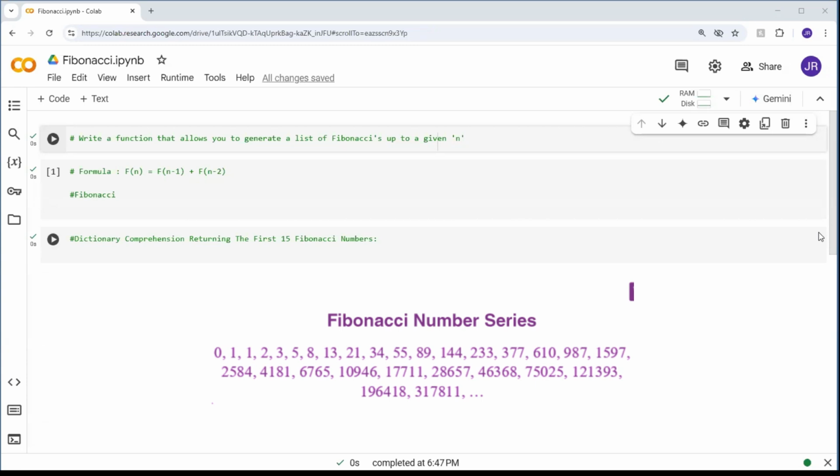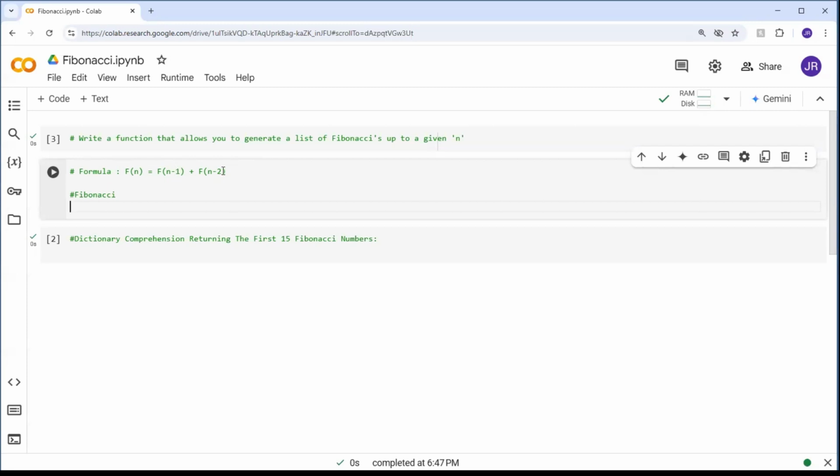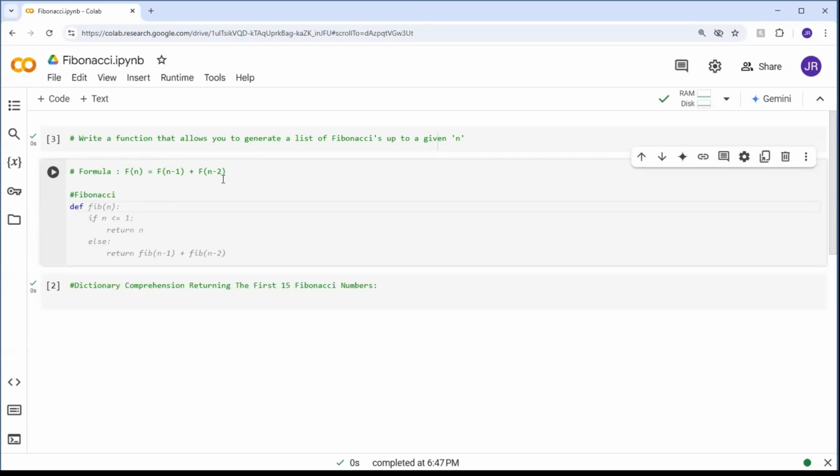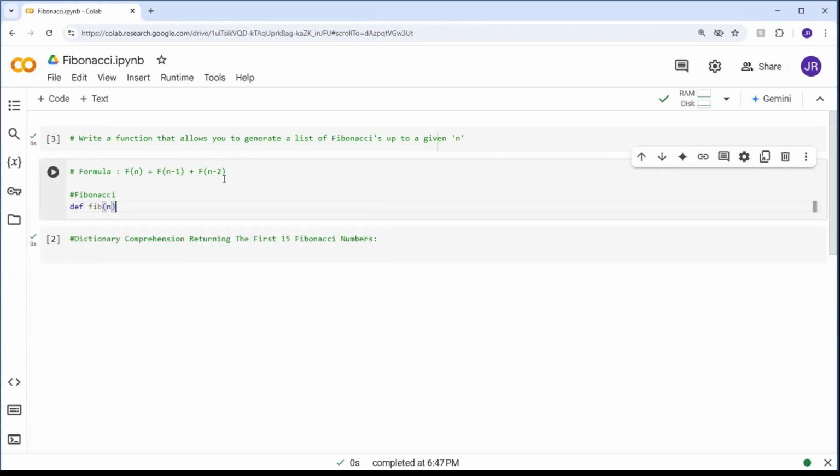So in this tutorial, we're going to go over how to write a recursive function to calculate one or multiple Fibonacci numbers. Now we have the Fibonacci formula here, which will give us some insight on how to write the function. So we can start off like any function and define fib, and we're going to do n.